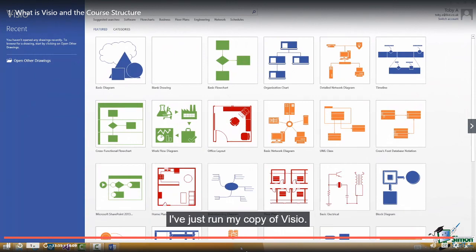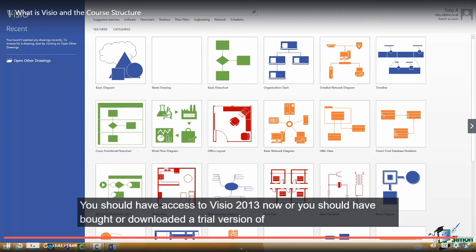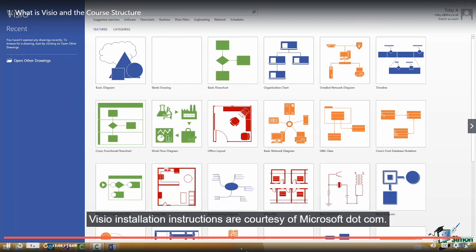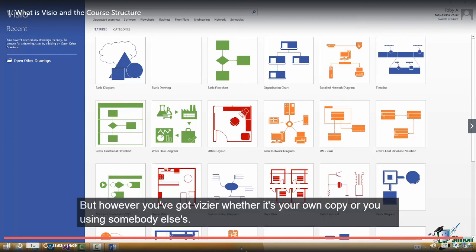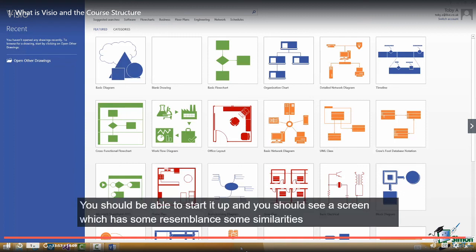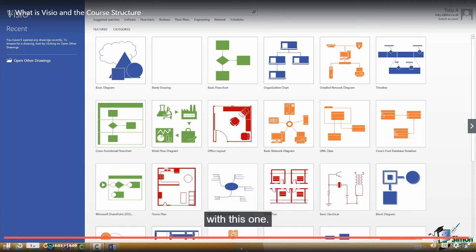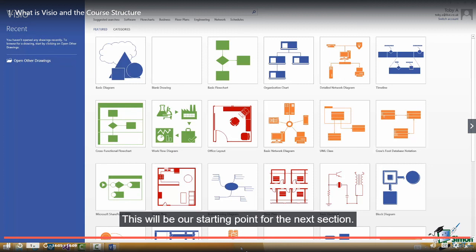I've just run my copy of Visio. This is what I see when I start up Visio on my system. You should have access to Visio 2013 now, or you should have bought or downloaded a trial version of Visio. Installation instructions are courtesy of Microsoft.com, but however you've got Visio, whether it's your own copy or you're using somebody else's, you should be able to start it up, and you should see a screen which has some similarities with this one. This will be our starting point for the next section.